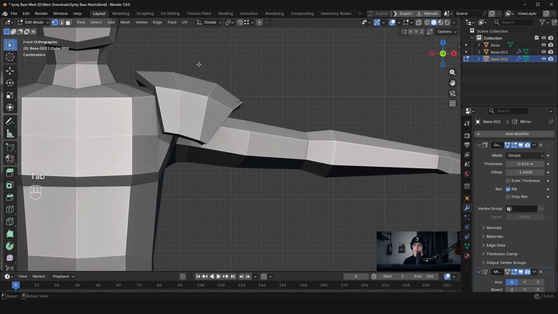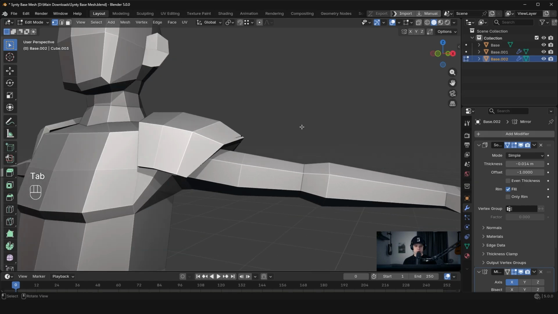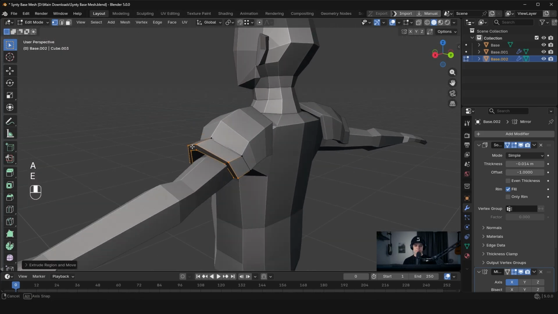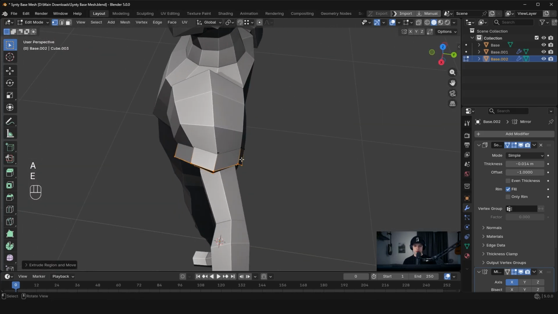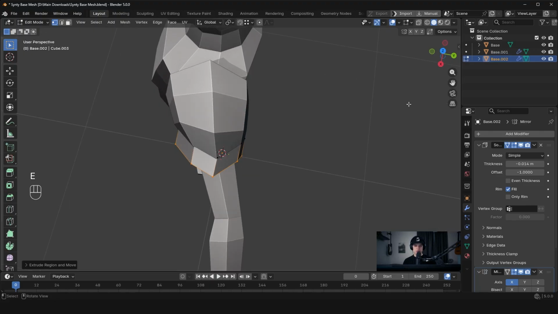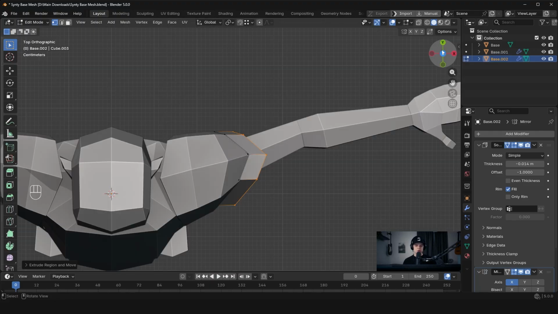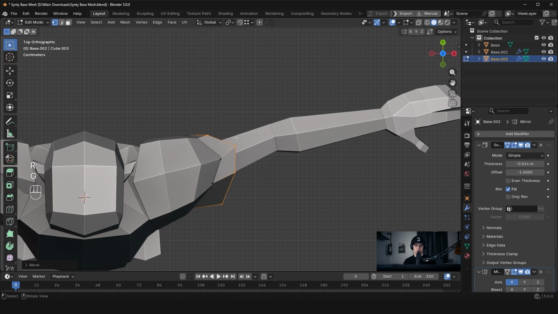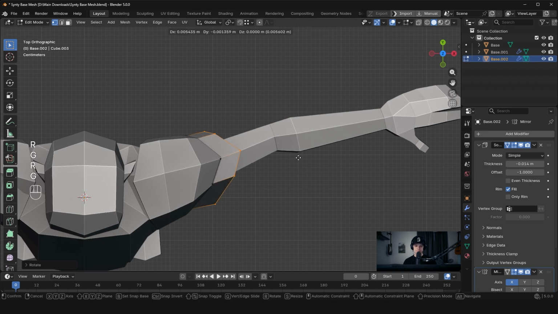I'm going to press Tab to go to edit mode again, and then we can press A to select everything, and we can go E to extrude out. Okay, so you see here. Now, you can see, obviously not looking great, but we can start working with this. I'm going to go top view, and then I'm going to just rotate and push this back a bit, so it's kind of following the shape of the arm.